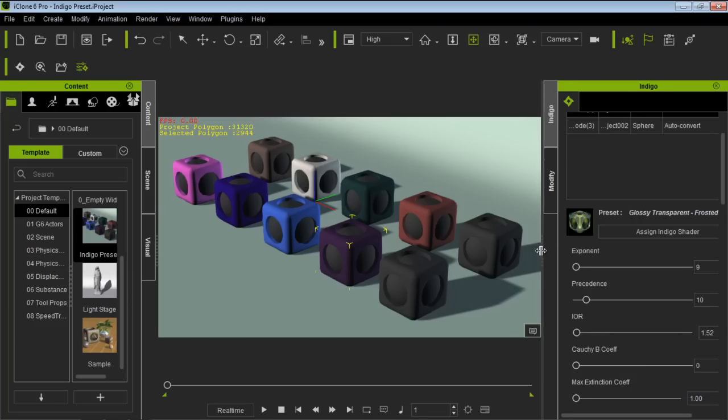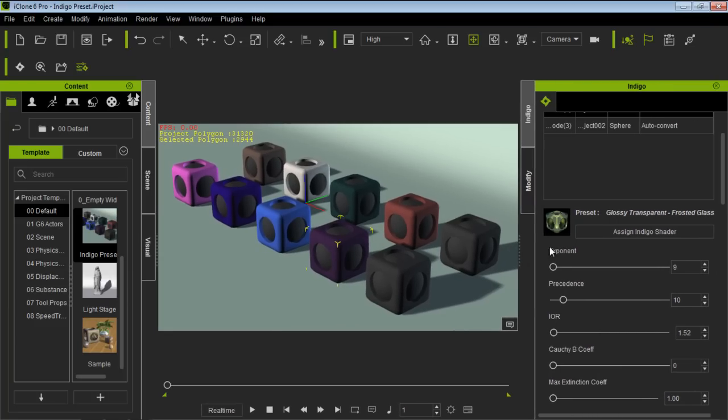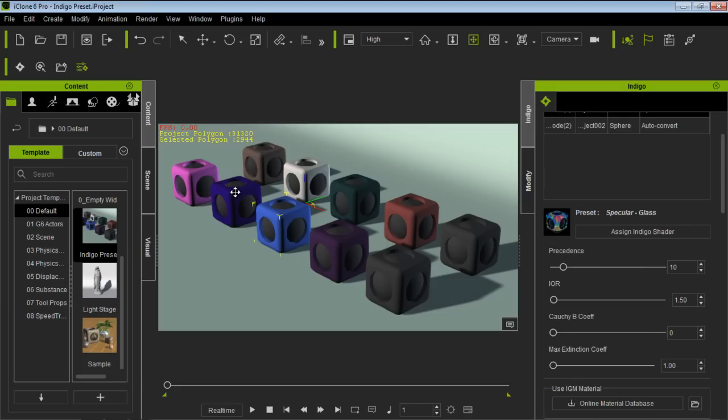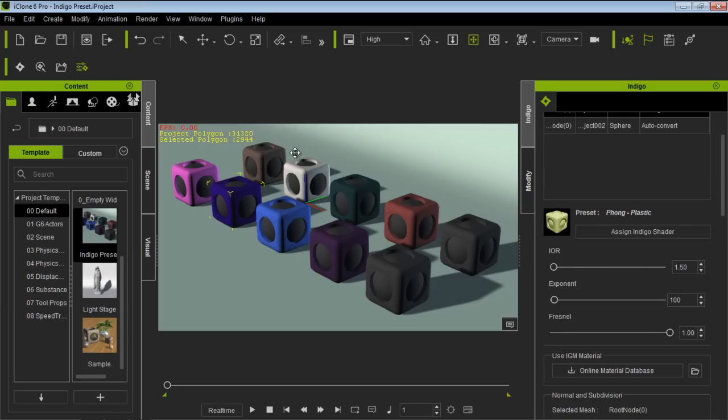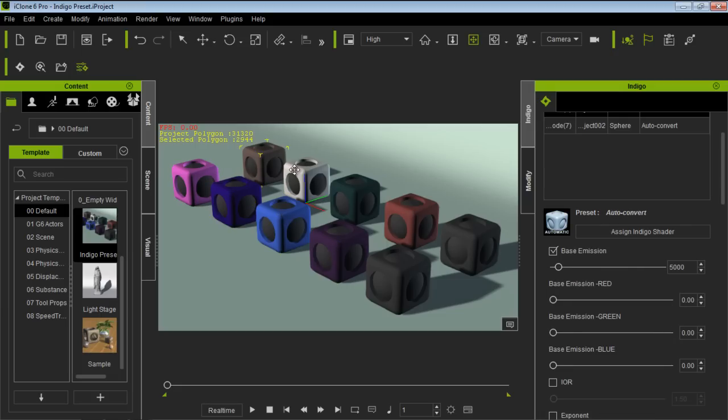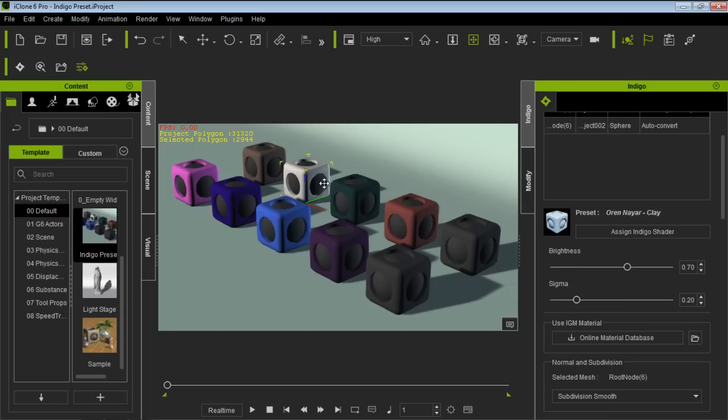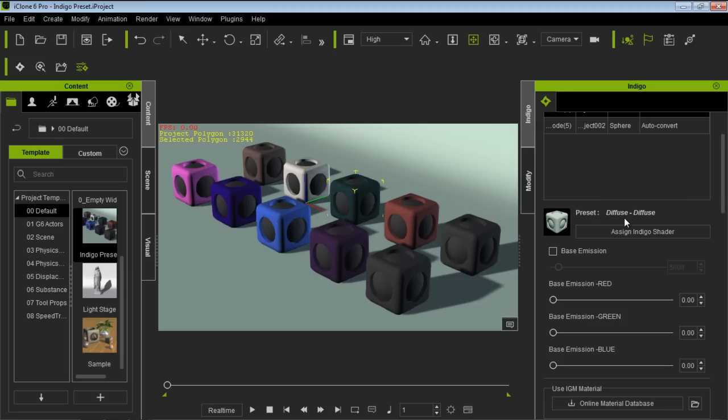I'm just going to expand this a little bit. Down here we have a preset shader called Glossy Transparent, and over here we have a preset shader called Specular. And over here, there's one called Phong. And these are all different shaders. This one's an auto convert. This one's Oren-Nayar. This one's really good for clay. We just have examples of what they're kind of used for.